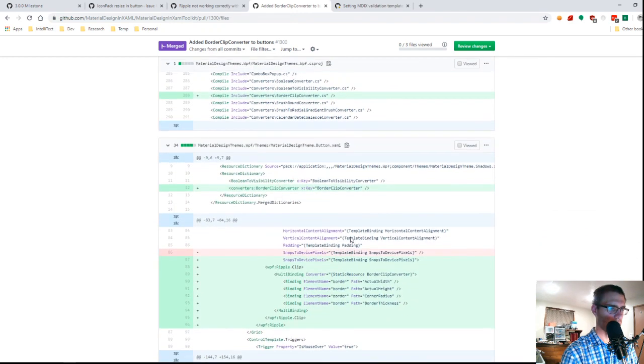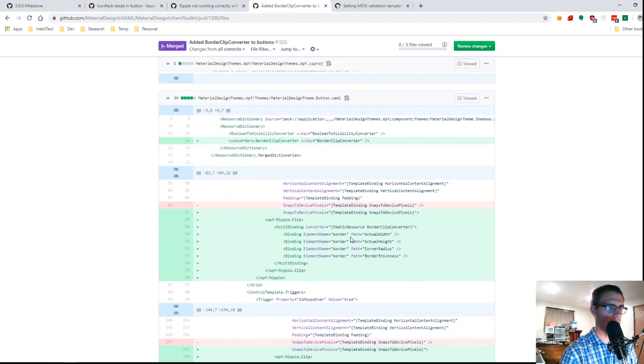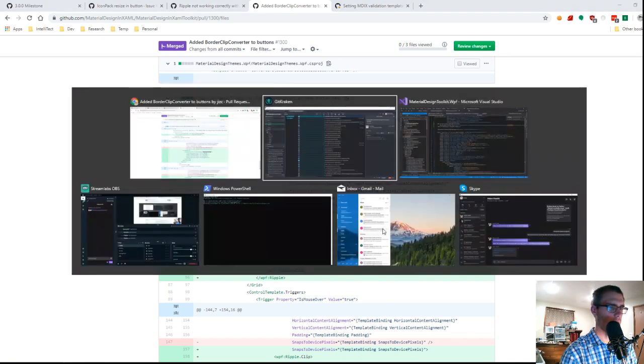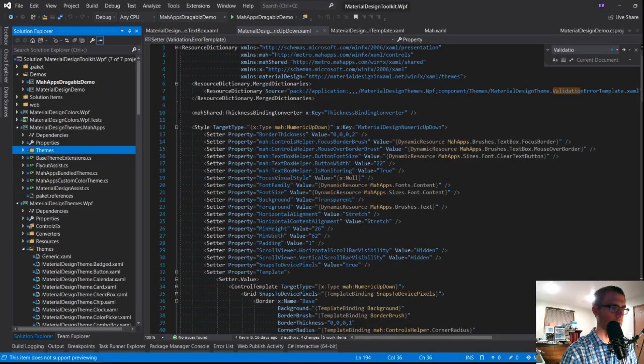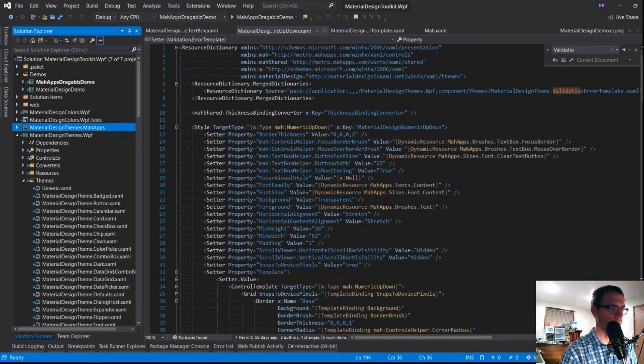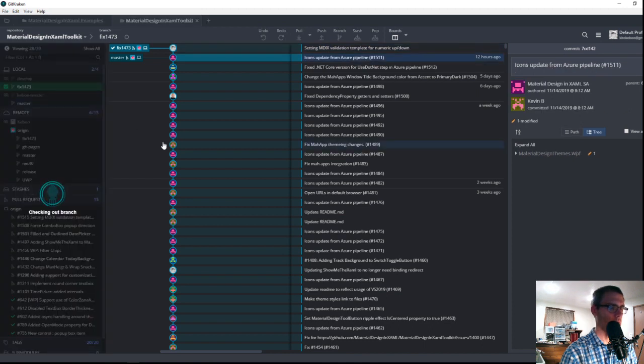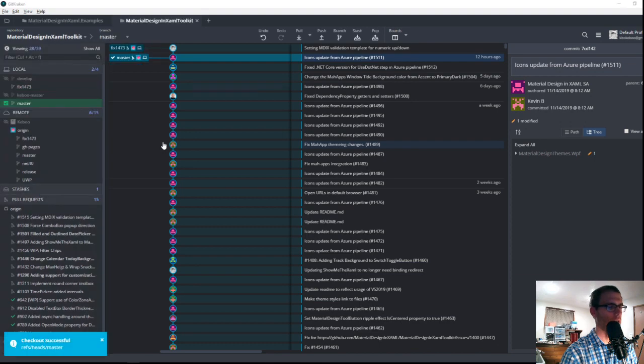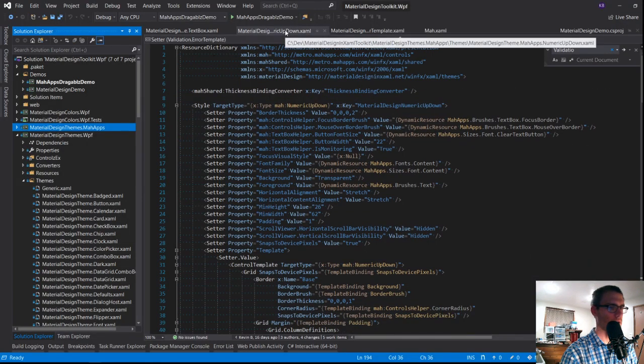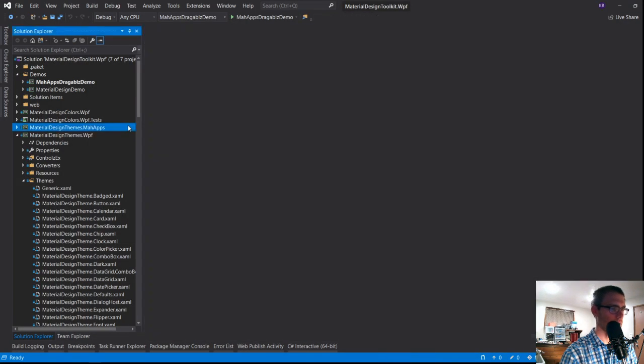Okay, so this is probably where the problem comes. Corner radius, corner thickness, border clip converter. So okay, step one, let's get us back in a reproduction state. So come over here, we're going to go back to master and work from there. Okay, so back on master. Let's close all these down. Let's get us back into a state where this works.